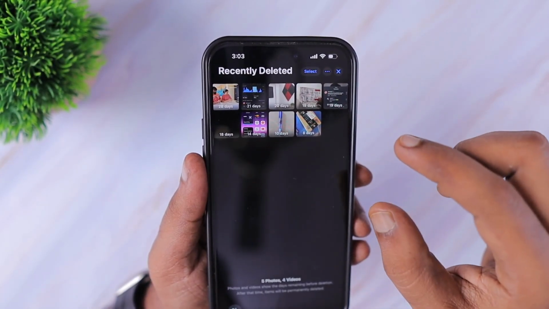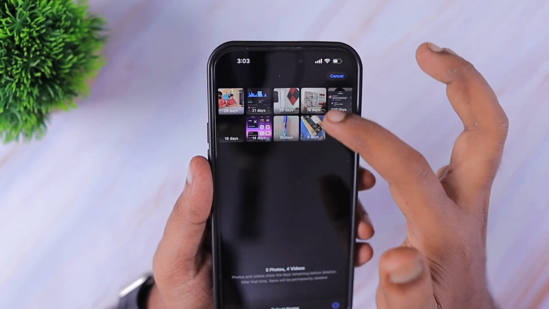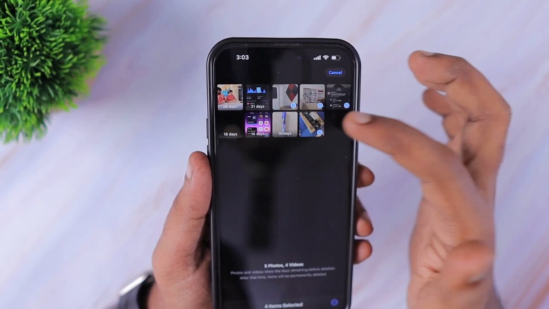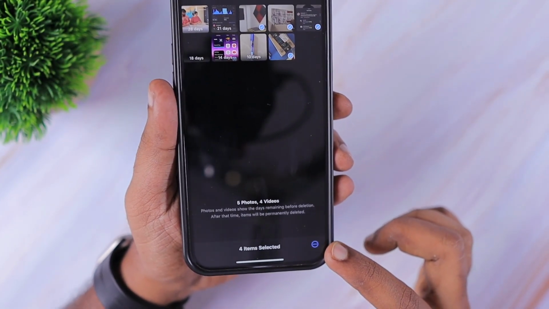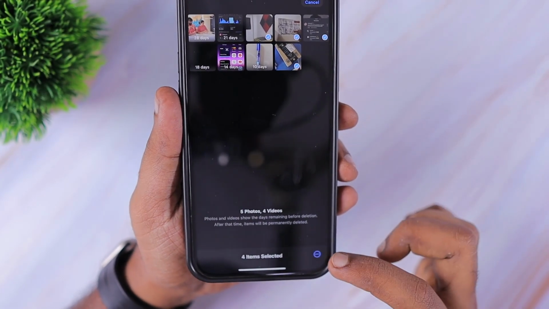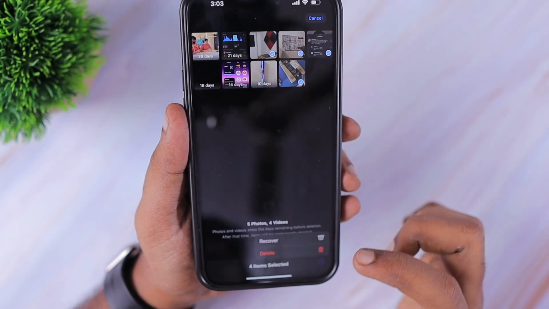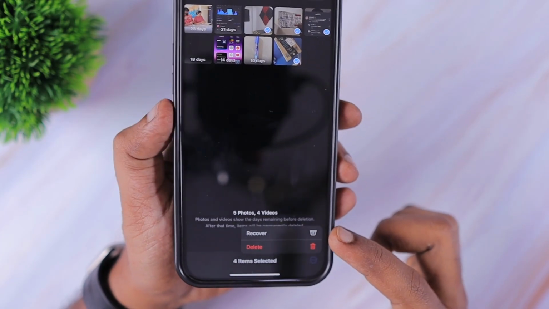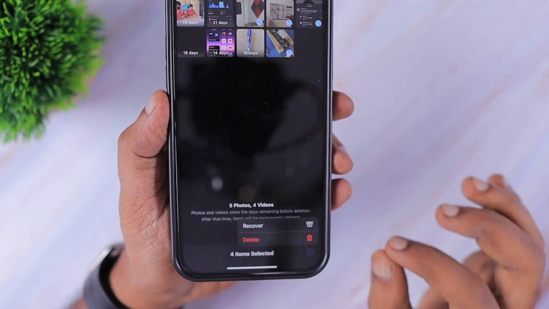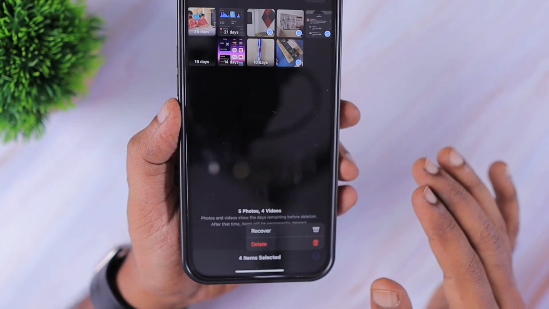Within this time frame, you can select multiple photos or a particular photo, and then you need to tap on the three dots here at the bottom right corner, and then click on Recover. If you tap Delete, it will be permanently deleted, and then recovering is not possible.